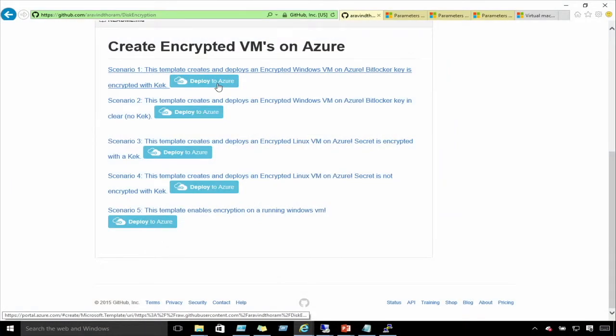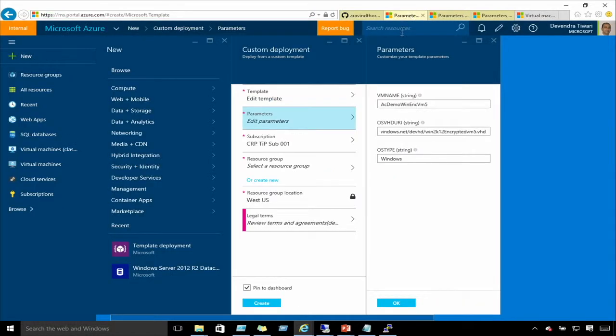Now, what you need to do is upload the encrypted VHD into your storage in Azure. You need to upload your BitLocker encryption key wrapped by the key encryption key into your Key Vault container, as Sumit was showing earlier how the Key Vault container can be created. And then once you have done that, you come to Azure, and then you use this ARM template, and then you click on the Deploy to Azure button here. Now, when you do that, it opens up the ARM template as you see it in the portal UI.